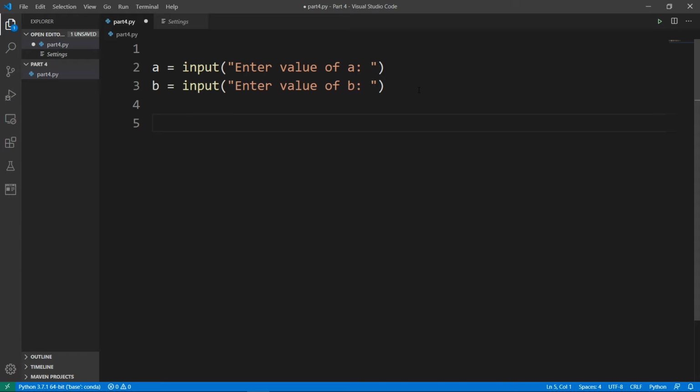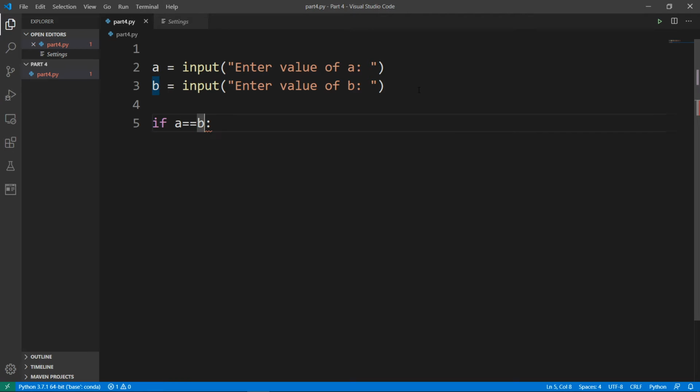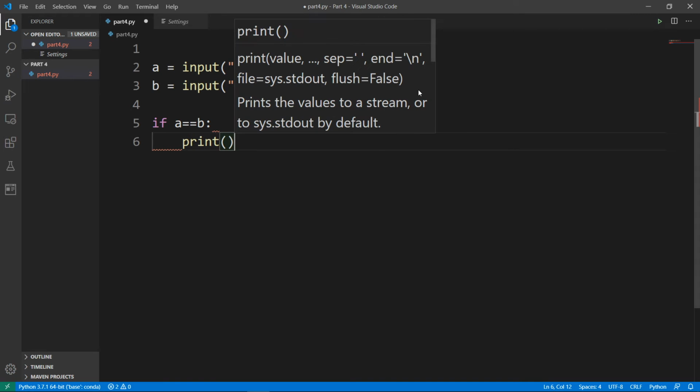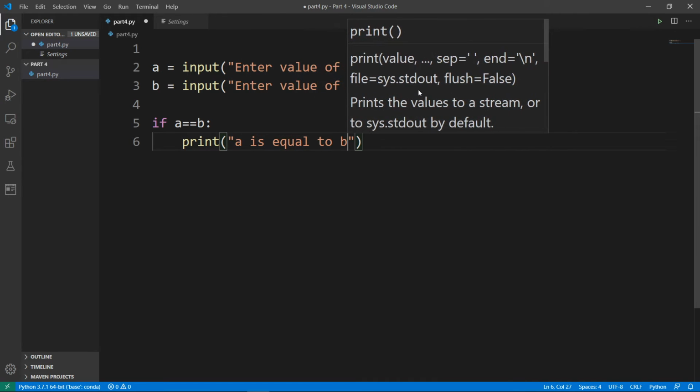Now we will use the if statement, right? If a equals to b. Well, you have two options now. You can either choose to enclose this inside these two small brackets, or you can just choose to keep it open. That's your choice. Now I will give proper indentation, 4 spaces or a tab, and I'll print a is equal to b.